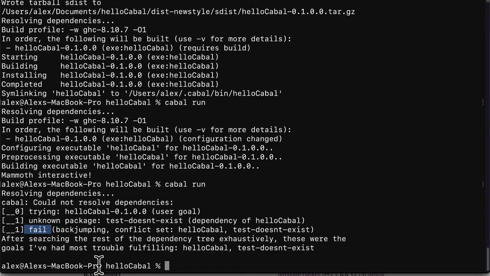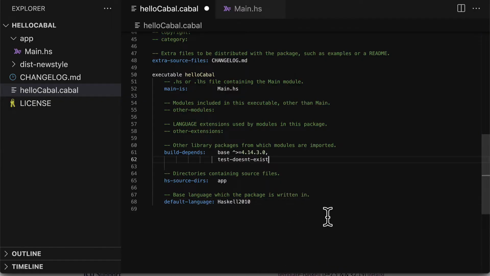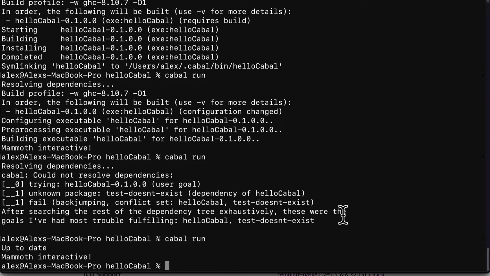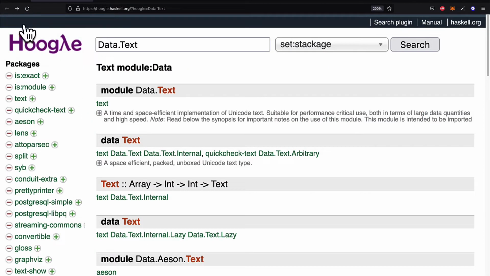After searching the rest of the dependency tree exhaustively, there were the goals I've had trouble fulfilling: hello-cabal, which is our project, and then the package. So this means we were unable to run our project because we do not have that package. So you have to make sure you list packages that actually exist in order for them to be installed with cabal run. So that is how you can install packages with Cabal for use in your Haskell projects.